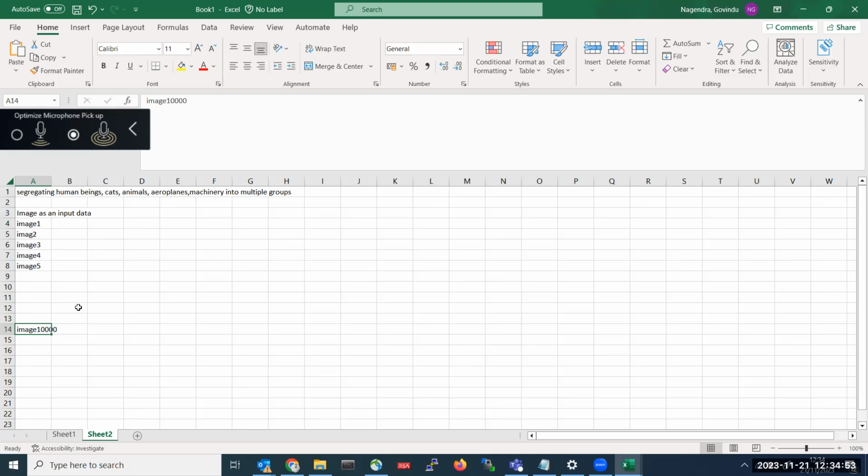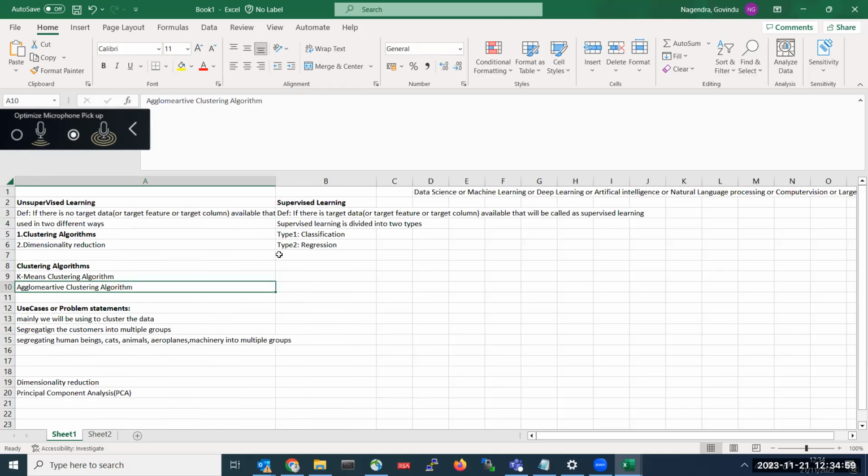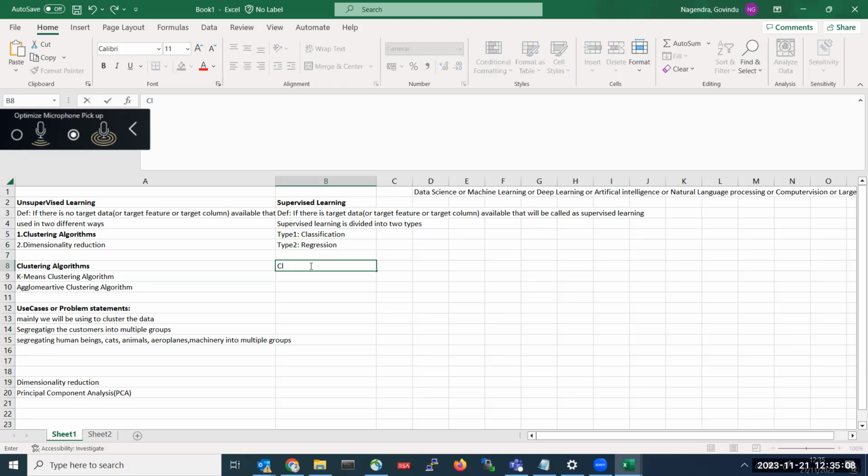Let us frame the same data into classification. Before going to classification, let us understand what is classification, what is regression, what are the algorithms in classification, and what are the algorithms in regression.